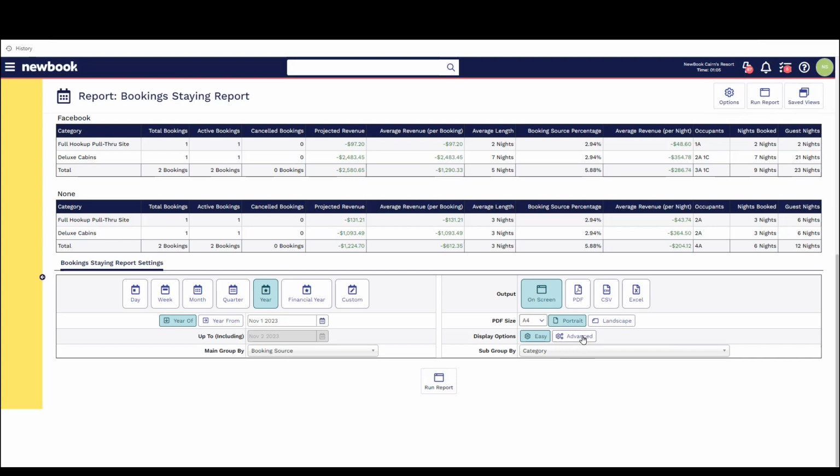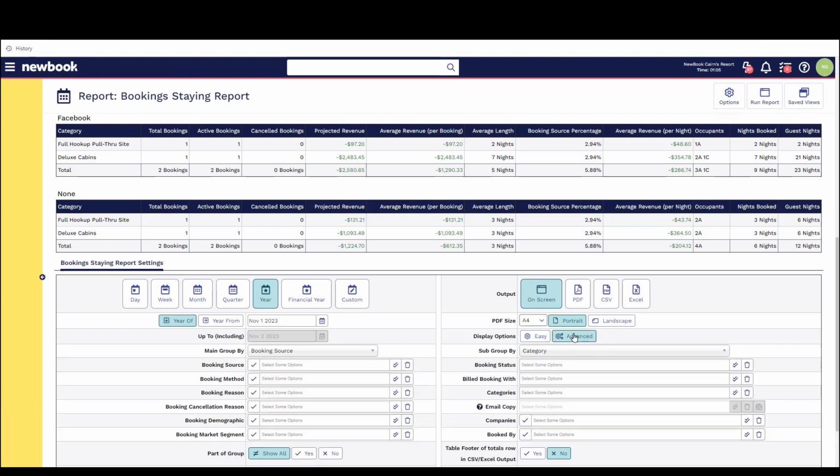Anytime you have a report, we always recommend to click on the advanced options as well, because this will allow you to specify within the report what information you actually want to look at. So if you only want to look at particular sources, methods, reasons, or any other features in here, you can obviously refine those further by simplifying those options in this section.